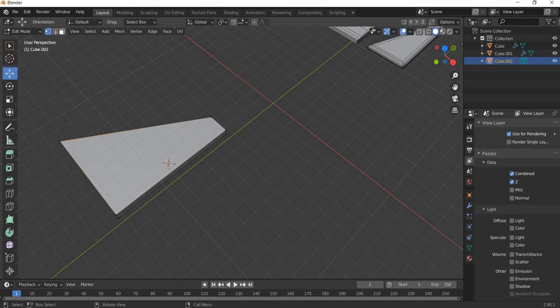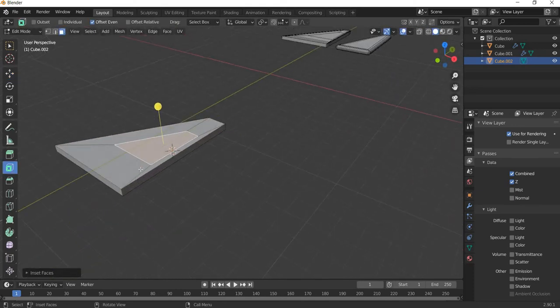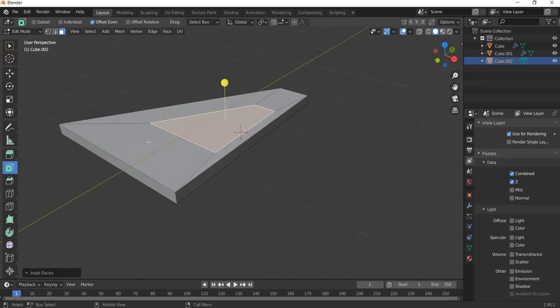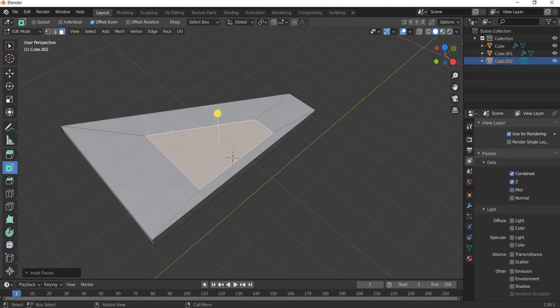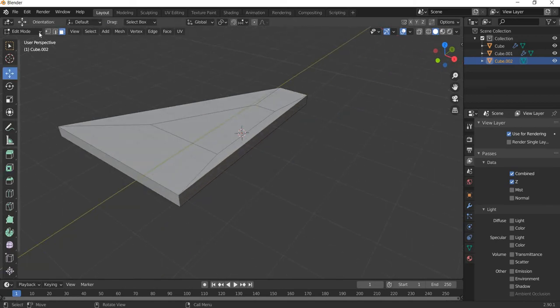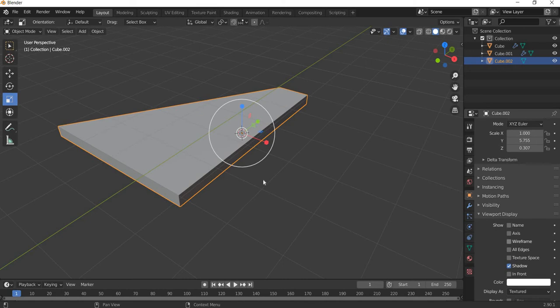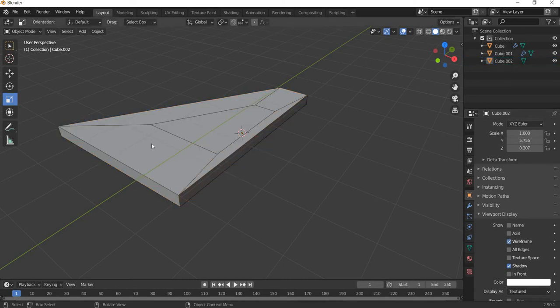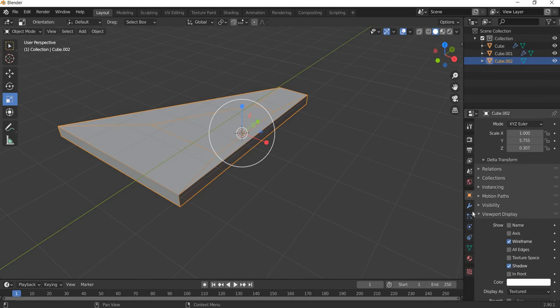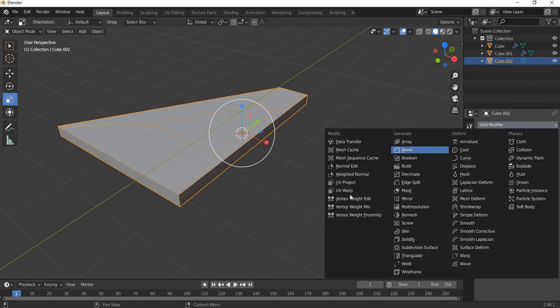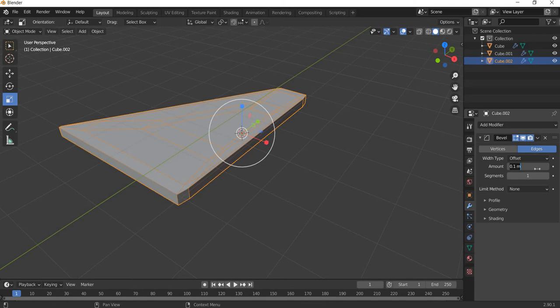Okay, and then I went to the face and inset, and you can see how the inset is working. The distance from the edges is not equal. Okay, that is one thing. And then we'll go to object mode, we'll go to viewport visibility and turn wireframe on so you can see how the wireframe looks, and we'll add a bevel modifier to this. Okay, and then we'll have a size 0.2 and segments 4.